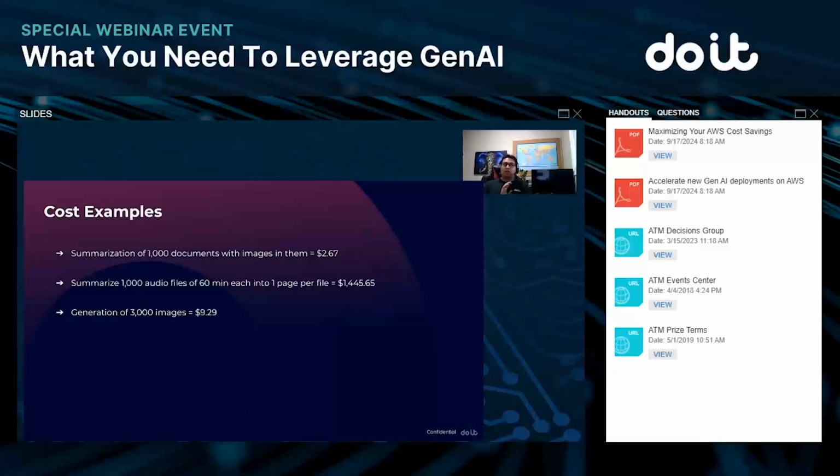All right. So we're talking about cost. These are some examples that I just want to share with you, just to give you an idea how much things cost. Let's take a look at summarization of 1,000 documents with images. Let's talk about 20% of images in this example, on the math that I did. Only $2.67, and then you can really have something useful for summarization. Maybe it's an HR chatbot internally so that your internal employees can ask questions about HR policy. So $2.67, you can compare that to what value it's going to bring you, how much it's going to cost you to not have this.